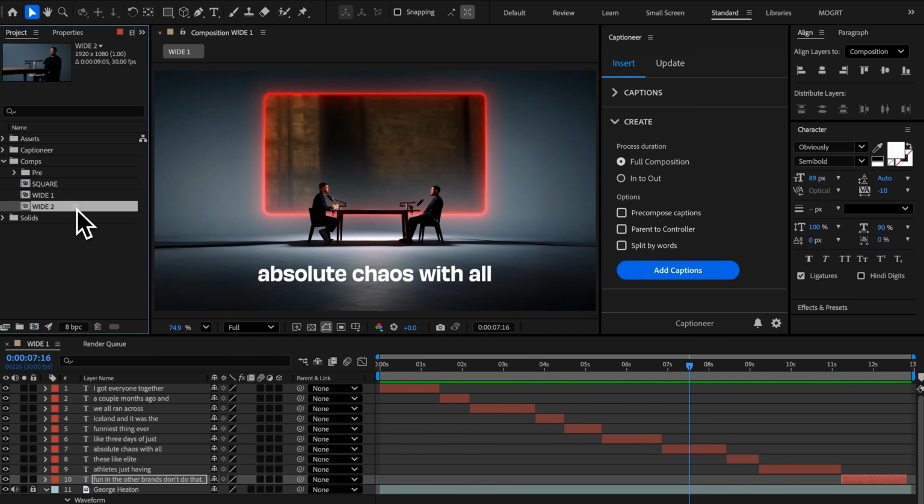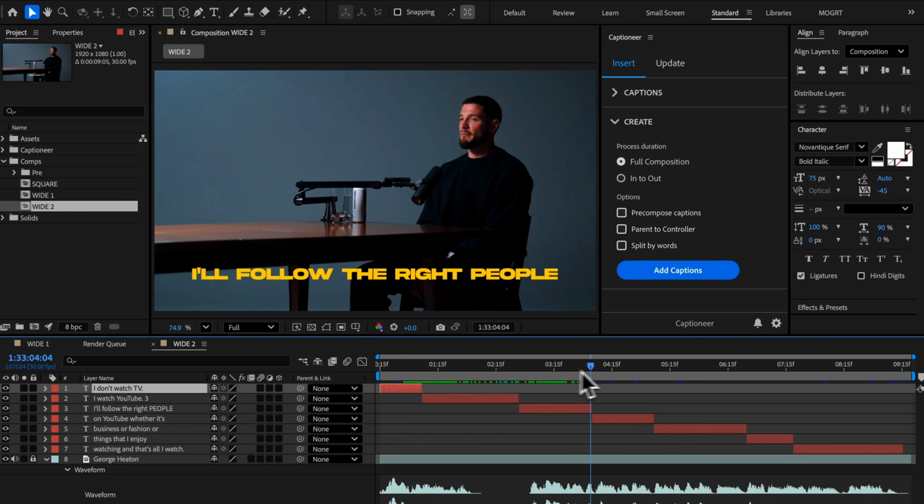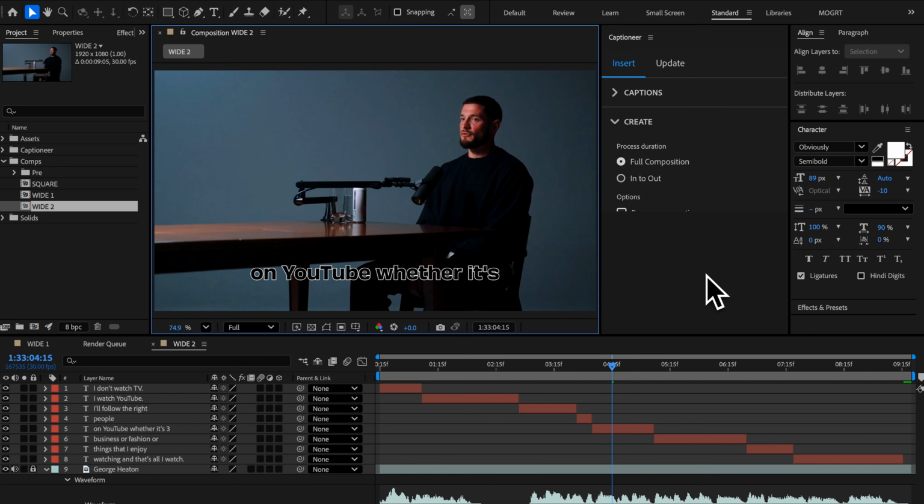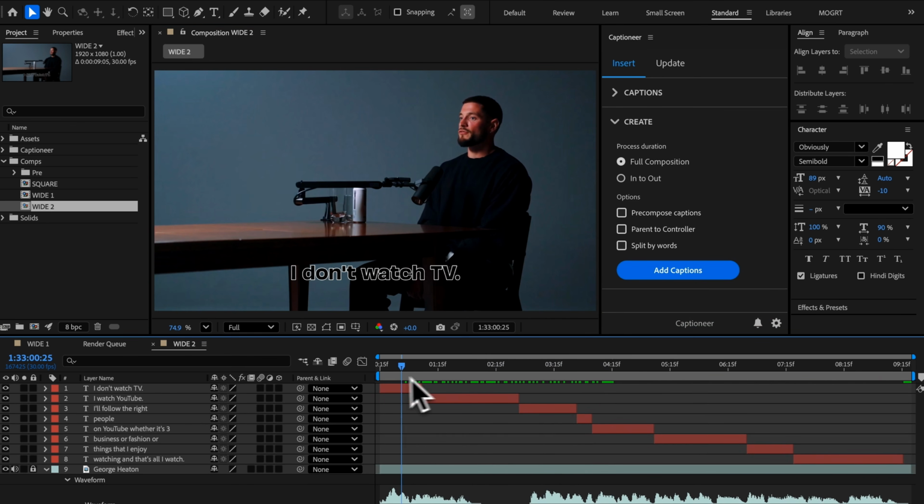If you have multiple text layers with different styles in your comp, you can tell Captioneer to use a specific one. Just select the layer with the style you want to use. And when you hit Add Captions, all newly created text layers will use that style.